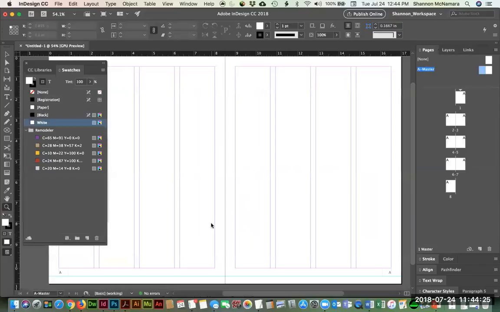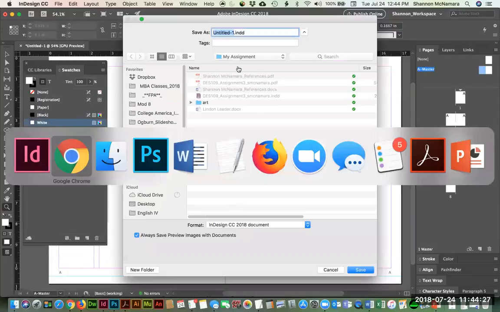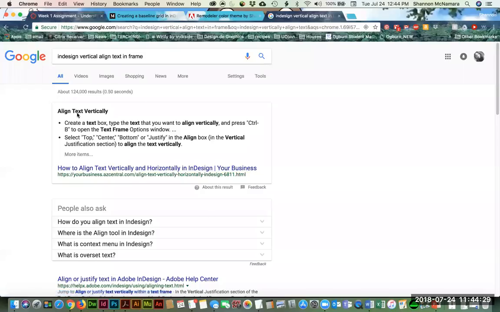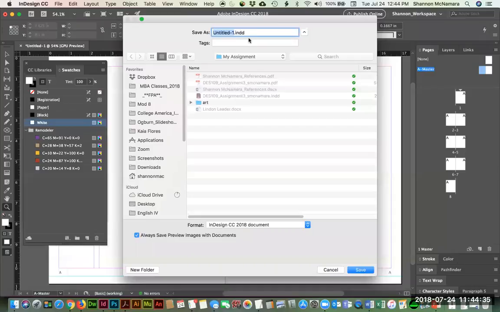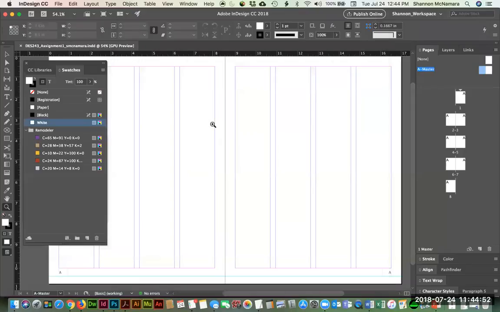All right, I'm gonna save my document, even though I haven't done a whole lot of things. You know, it's really good to save and save often. So I'm gonna grab my naming convention, paste it in, try to spell my name correctly, and then make sure I'm saving it in the correct folder. And I'm just gonna kind of save it outside that Remodeler magazine folder right now, because when I package it, it's gonna put it in its own folder.